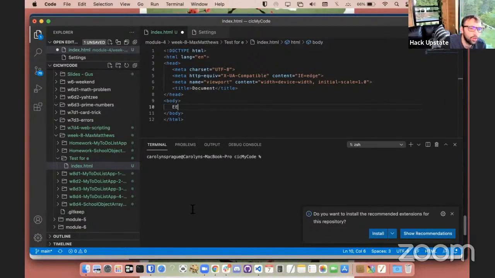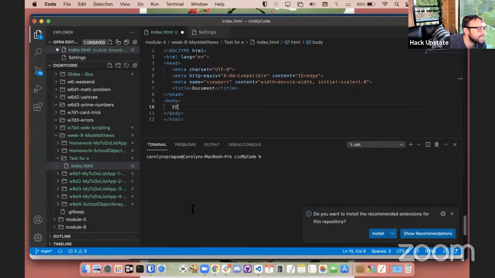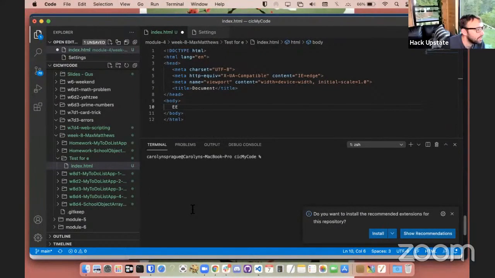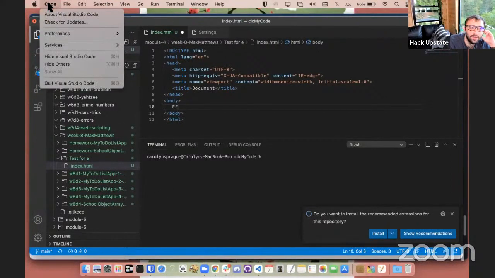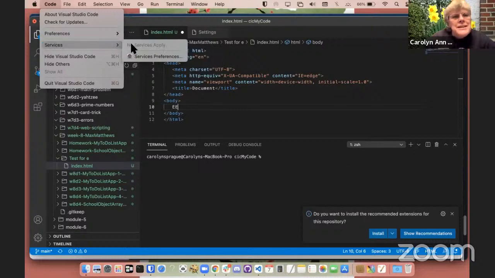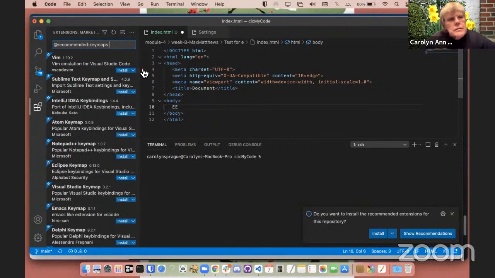Did you install Prettier? I installed Prettier. Go over to your extensions, but it shouldn't be there anymore. What's that? Let's go up to Code at the top, then Preferences, and then we're going to go to Keymaps. Oh, okay, that's where it is.